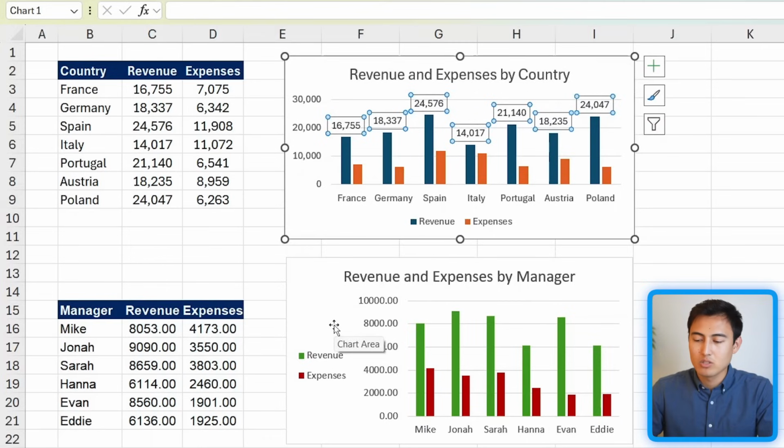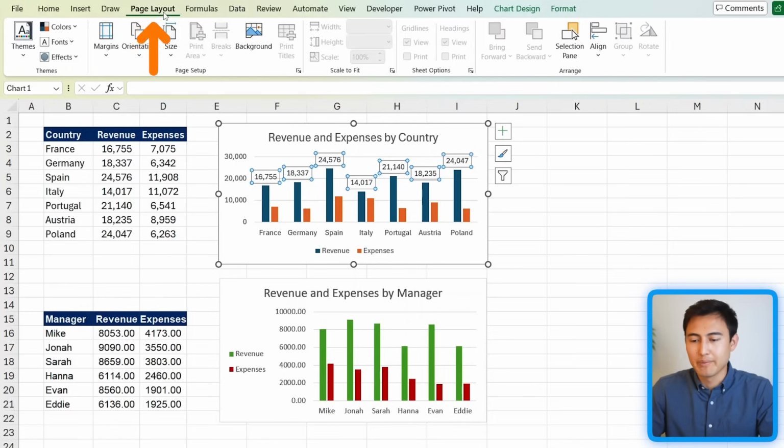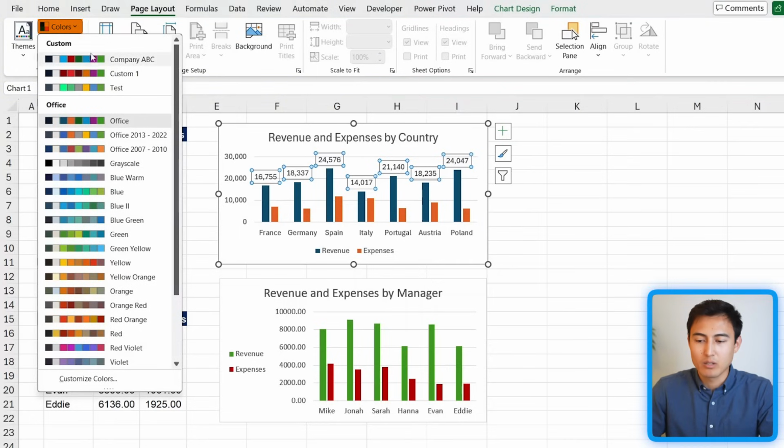So it's important to make sure you keep these things consistent. One of the ways to prevent this from happening is by using the themes inside of Excel. For that, we just need to go over to page layout, and you'll notice under this themes area, we can have themes by color. So you can see right here when I hover over them, they're gonna switch around. And we can also have the themes by customize the colors.